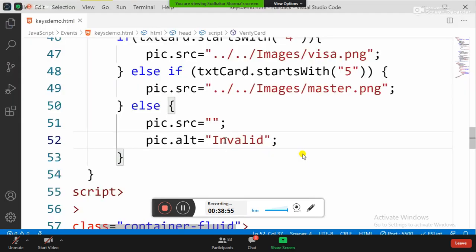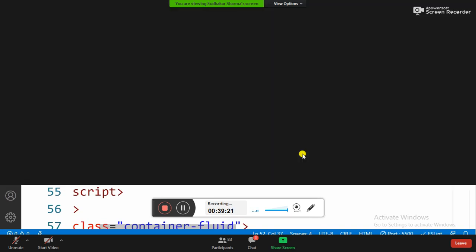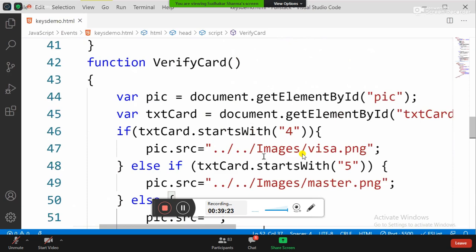Now important is this starts with, which is actually a string function. We already learned about string functions in JavaScript, right? So starts with will verify whether it is starting with that particular character or not. Based on that, we are changing the image.